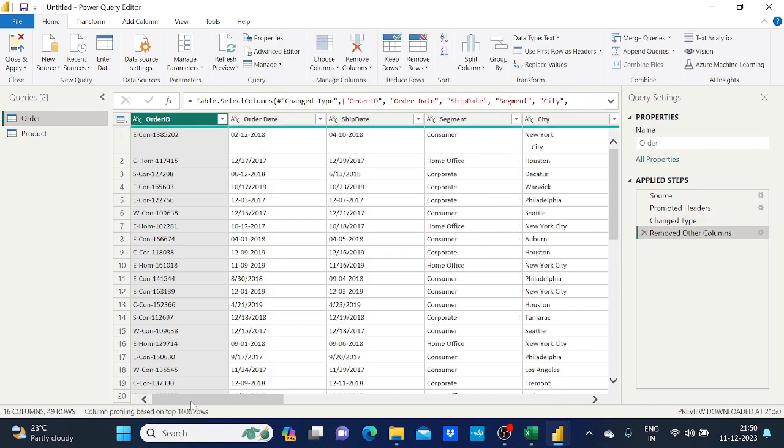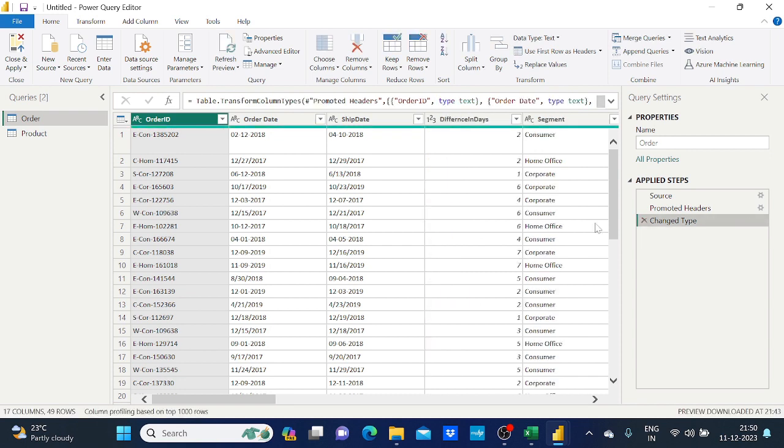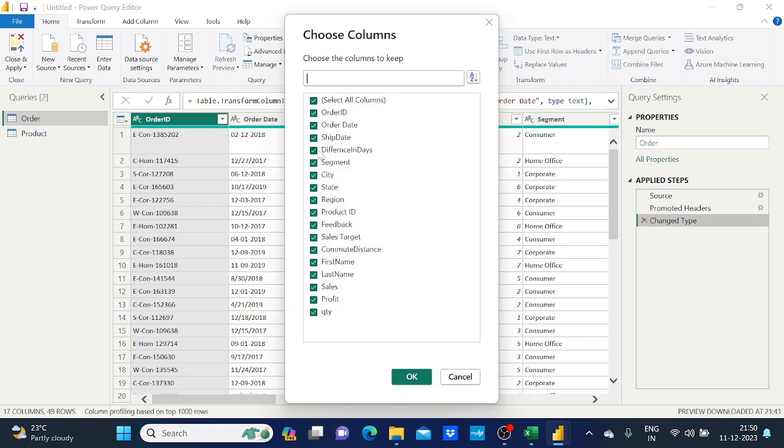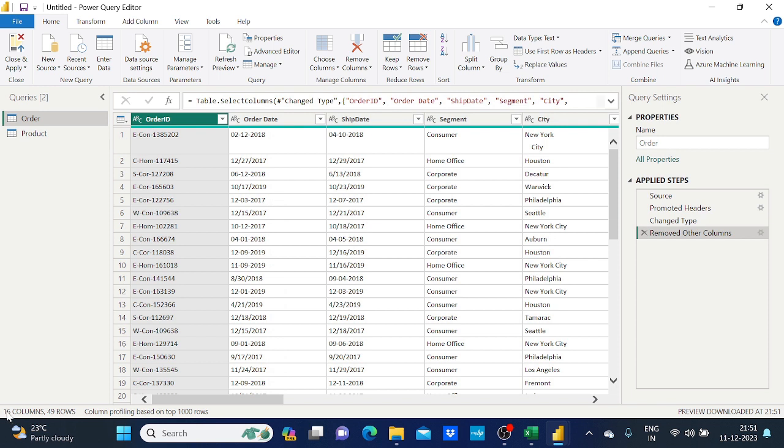You can see previously, let me show you, we had 17 columns. Now I have removed the difference in days column. Observe this carefully, on the left hand side, right now in my dataset I have 16 columns, so it has removed one column, right? This is the feature of our choose columns.